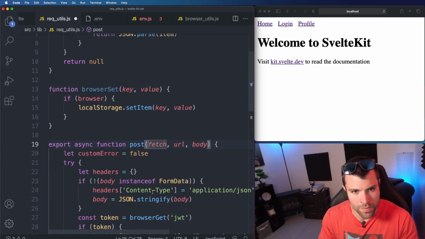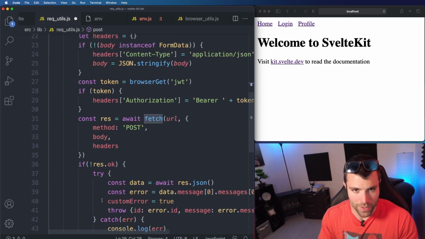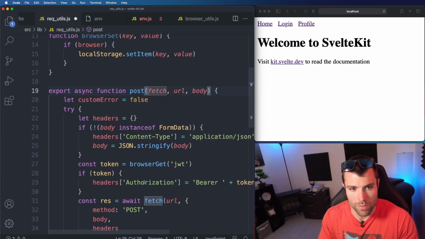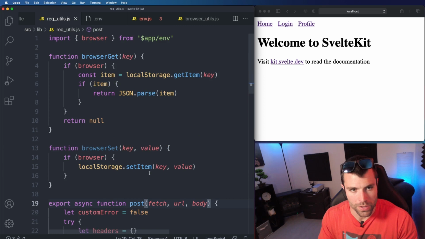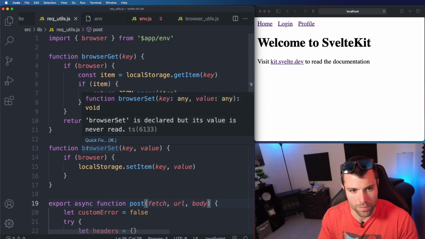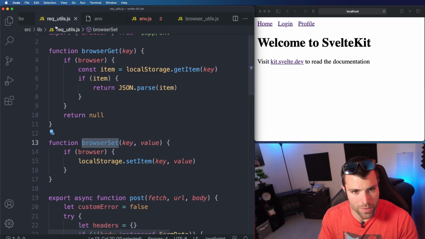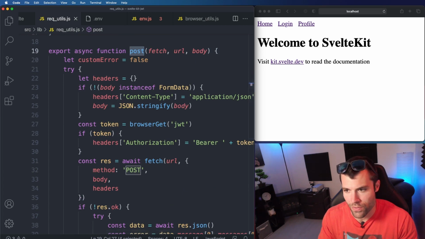We've handled the errors. Now, if our post request succeeds, one thing that we're going to be doing on login is storing that JSON Web Token so that we can then get it back from our browser. So let's go back over to, I guess we're going to actually need this browser set as well. So we'll export that from this request utils as well. And we'll export post from this request utils file.